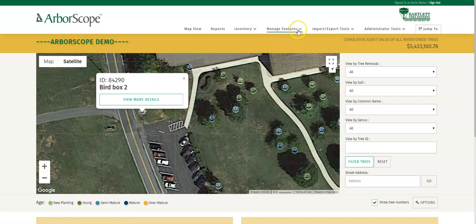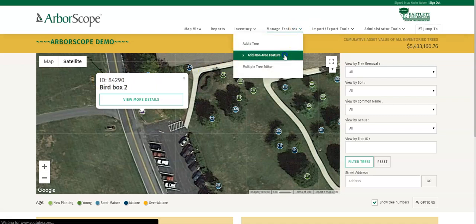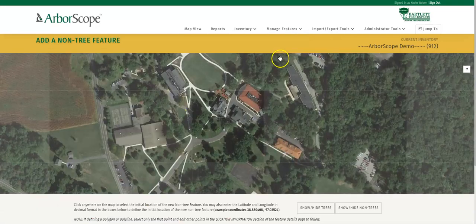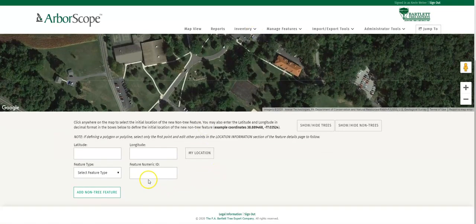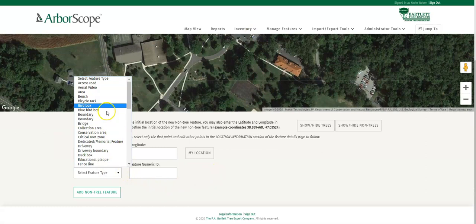Let's come back up here to our Manage Features tab, non-tree features, and let's look at the list of non-tree features that we can add. Come down to our feature type. We have a whole list of different non-tree features to add to an inventory.